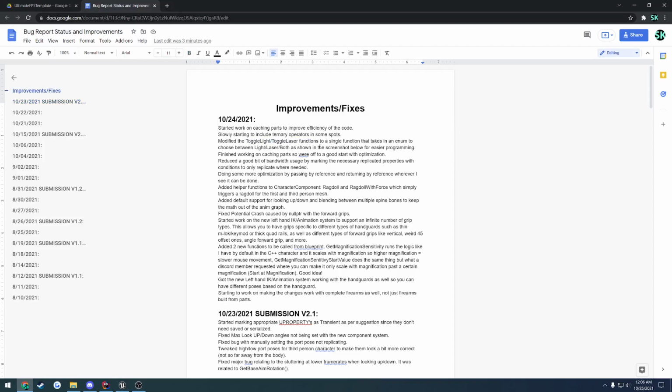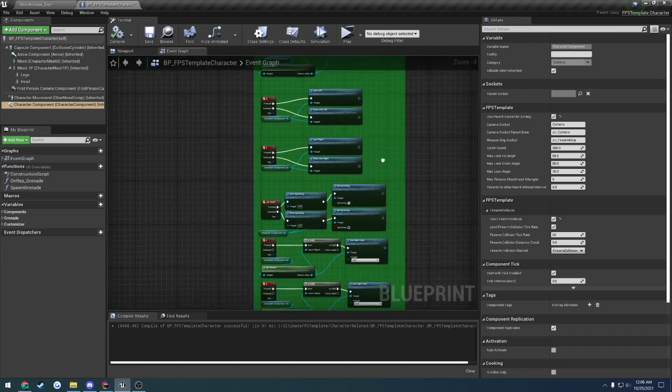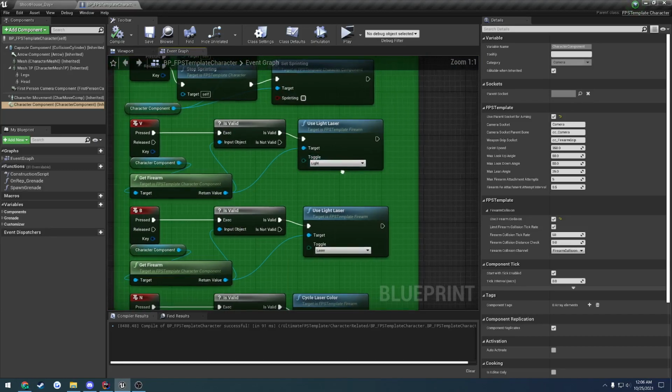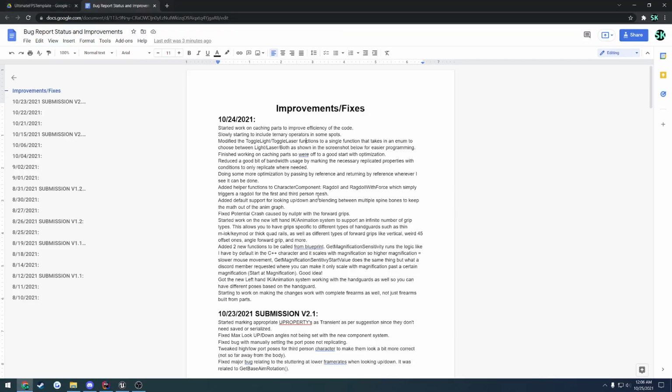So these are now tied into a single function that has made it a lot cleaner for handling the light. So here we have the function use light laser. You can pass in whether or not you want to use the light, the laser, or both, and it'll trigger them accordingly. So that was a nice little cleanup there.